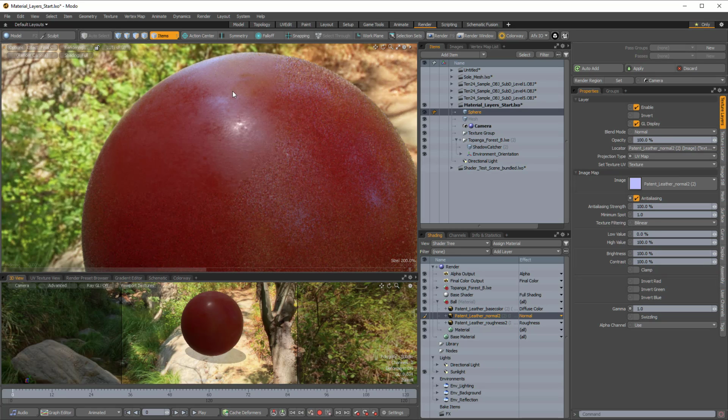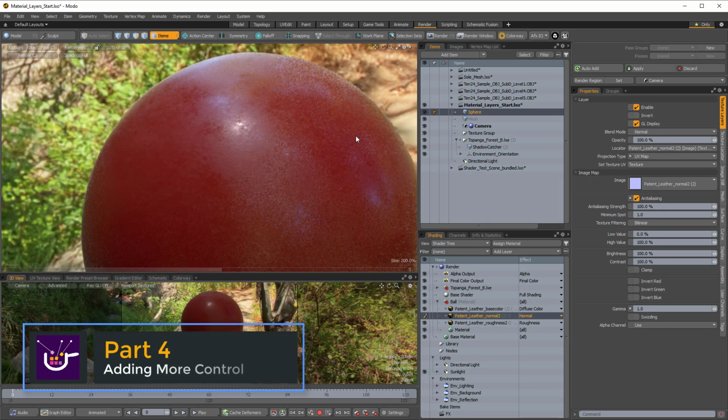So that's the basic overview of what we've got going on here with this kind of material setup with these layers: just having your roughness, your normal, and your base color. Now there are a couple of things that you may want to do, depending on the surface you're working with, in order to get, again, just a bit more out of it.